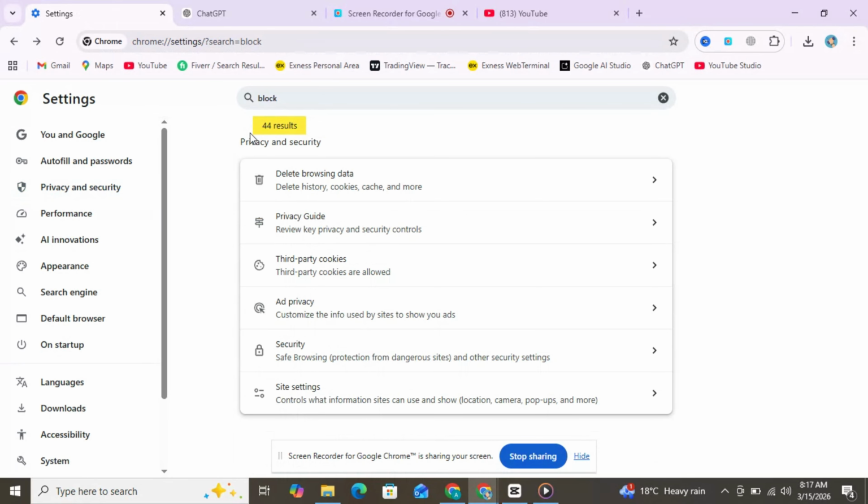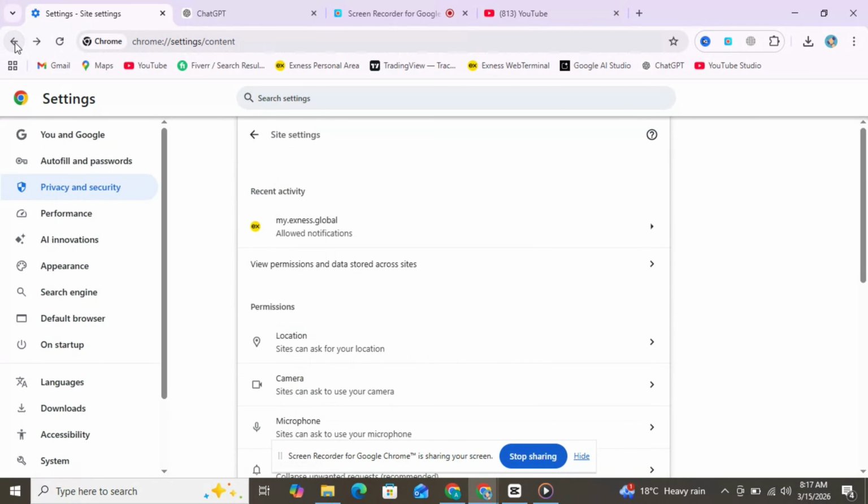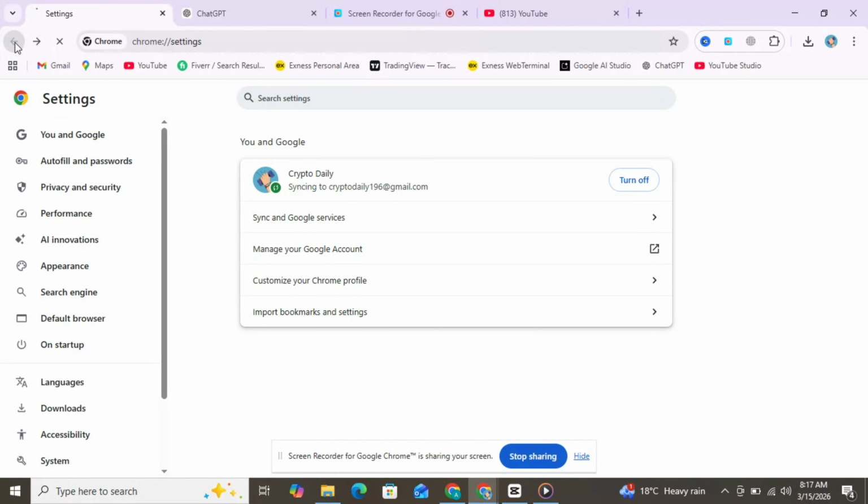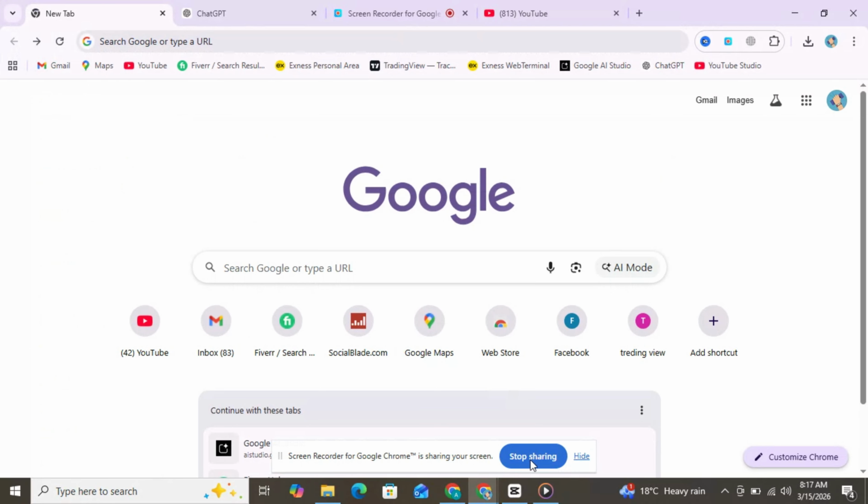So if you cannot access a website on a school Chromebook, you may need to contact your school's IT administrator. And that's how you block and unblock websites on a school Chromebook.